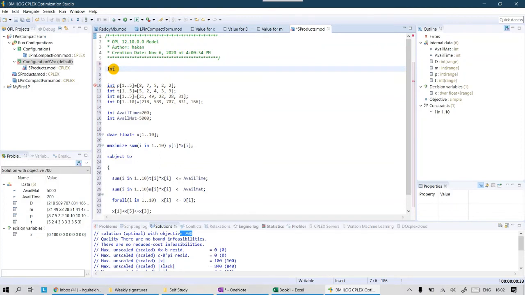We can just define a parameter to denote the number of products. So int, you can say it's just n to denote the number of products, or you can say nProducts. This denotes the number of products. And how many products do I have in this case? It's just 5, right? So when I define it, I can go to my model and I can just say that it goes from 1 up to nProducts.